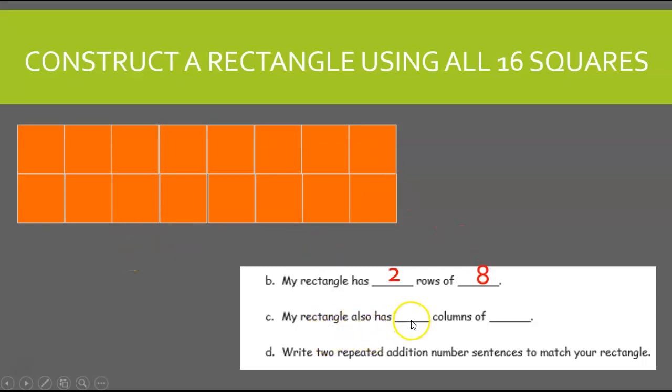My rectangle also has how many columns? Now, how many columns do I have? Columns go up and down, so let's see, 1, 2, 3, 4, 5, 6, 7, 8 columns. And how many tiles are in each of those columns? I have 2. Now we need to write our repeated addition for this array. Go ahead and write that down. If you've already done it this way and you have your repeated addition, excellent job. If you haven't, go ahead and write this way.